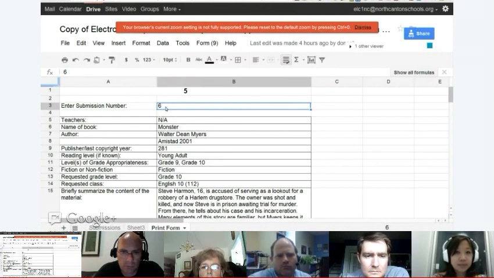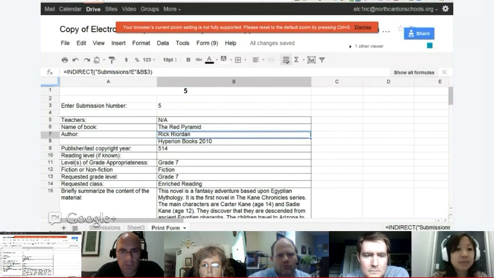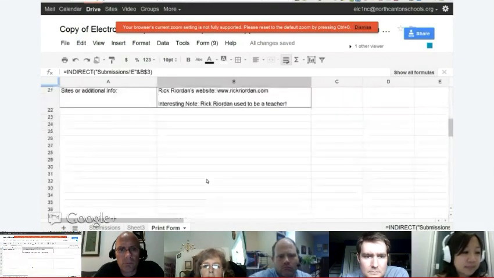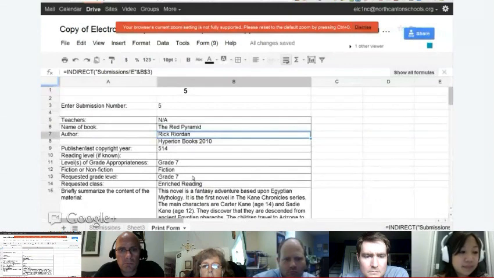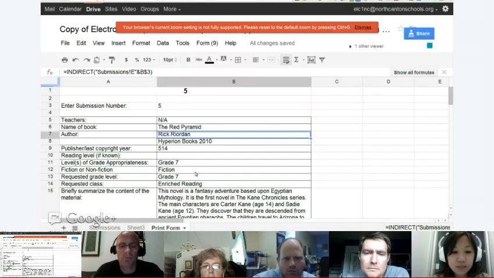So if I say I want to see submission number 5 and I hit enter, it updates all of this all the way down by using this indirect statement. It grabs this and it appends it to the rest of the formula, comes over here, grabs the data out of there, and then puts it in a nice, easy-to-read vertical manner. And so if need be, we can very easily scroll through and see these. If they had to be printed out, it could be printed out very nicely, be very easy to read at that point.